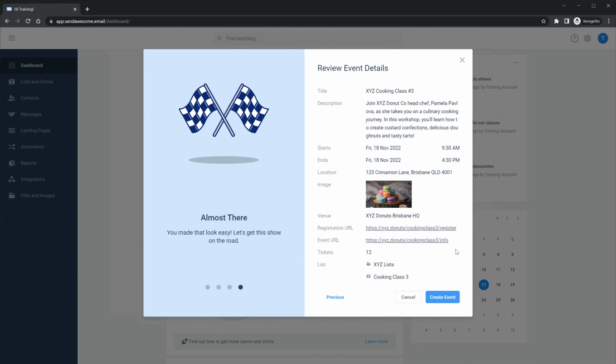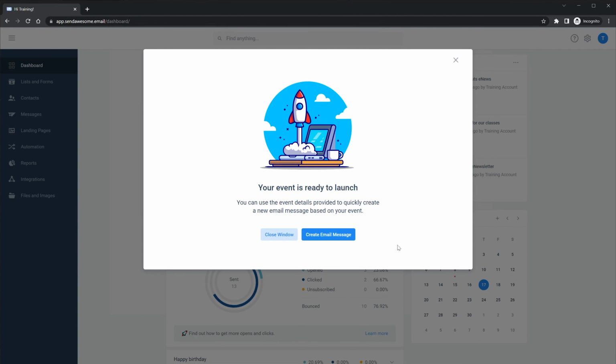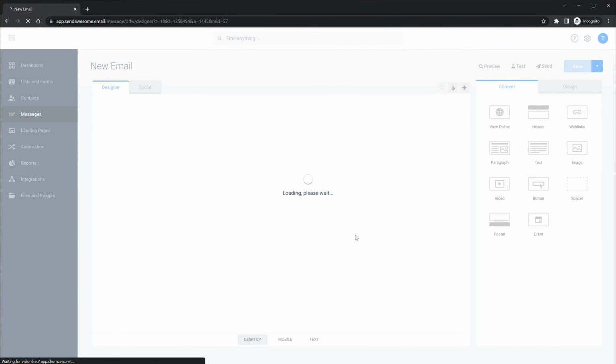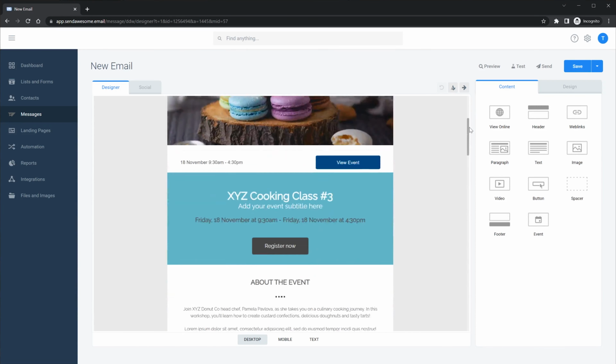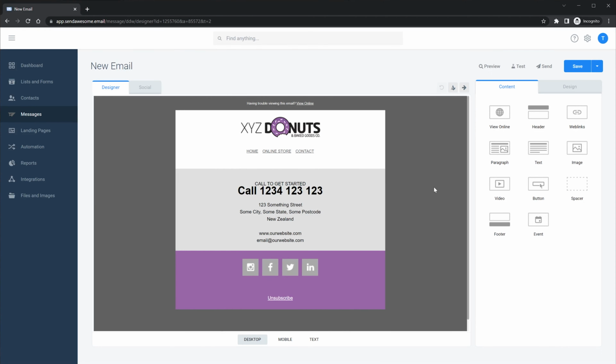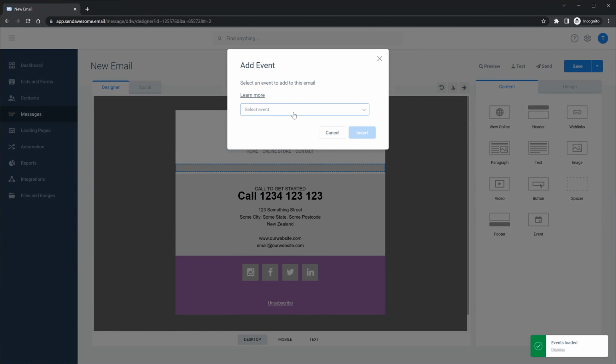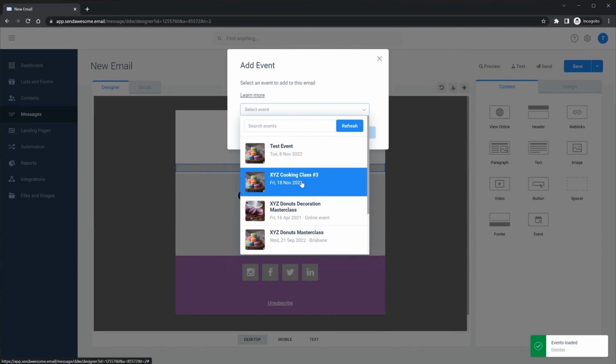Now that the event's been created, we can promote it to our contacts. You can use the button provided to create a fully customizable email that's pre-filled with your event data, or open any existing email or template and drag in an event component. This second option is best if you have existing templates or an existing look and feel you'd like to use.